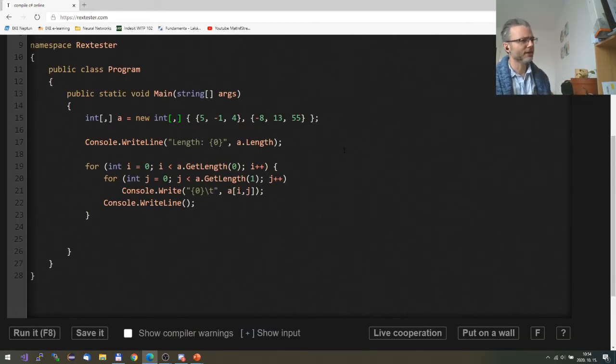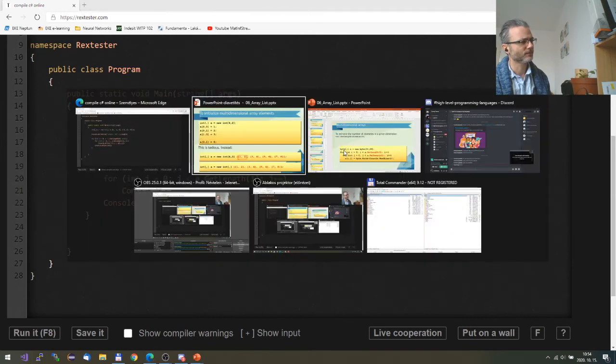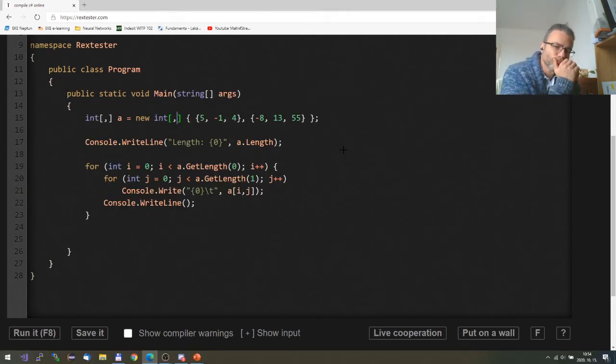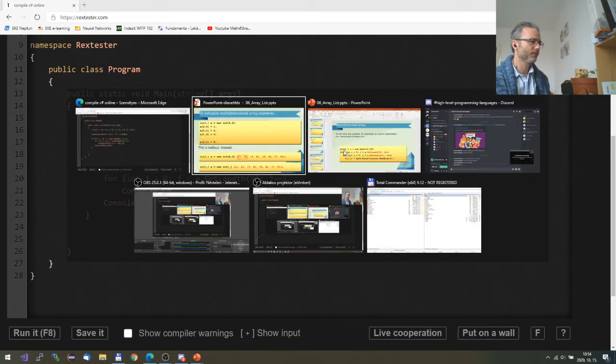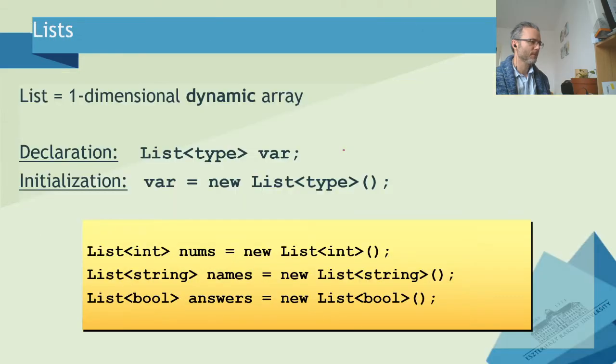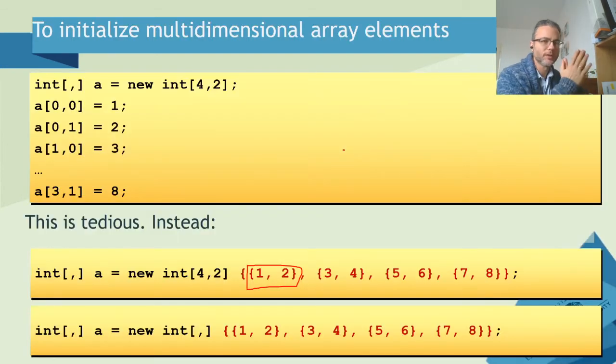Okay, any questions? Nope. Okay, then let's switch to lists. So this was all I wanted to share with you about arrays.